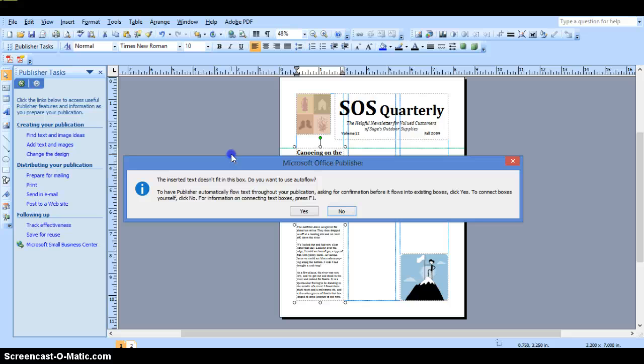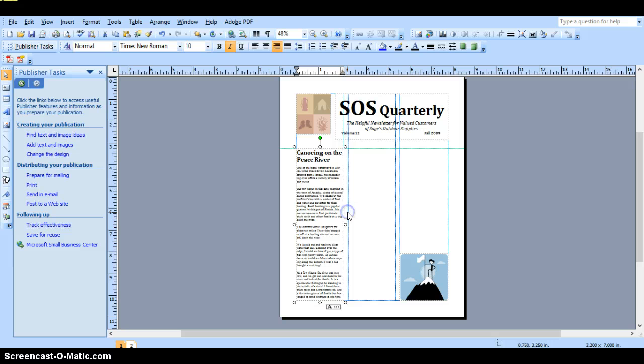And with this, you don't have to use it if you don't want to, but in our case we want to create some different text boxes and stuff. So what we're going to do is we're going to connect them ourselves. If you want more information on it, you can press F1. That's your shortcut for help. So since we're going to do it ourselves, we're just going to go ahead and tell it no.